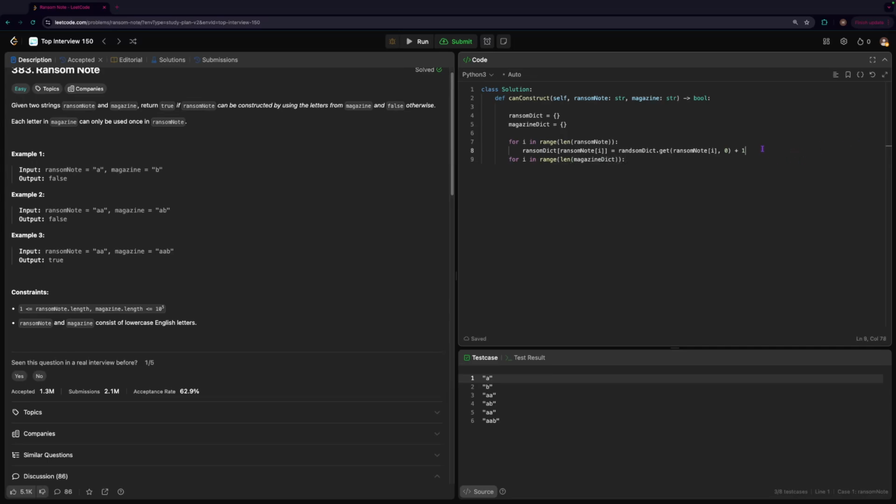We're just going to copy and paste this, and then change this to magazine. And this is magazine, and the same thing over here.